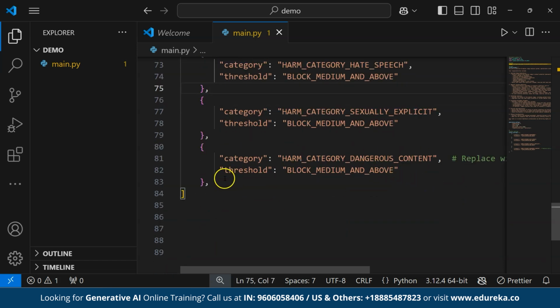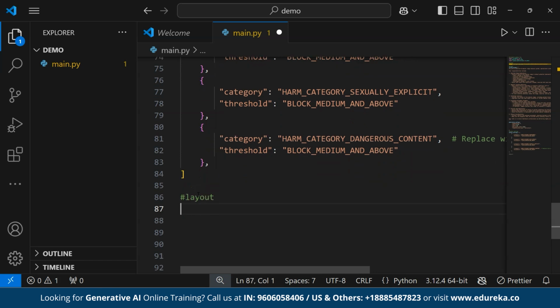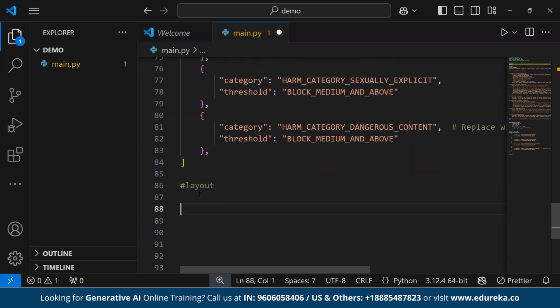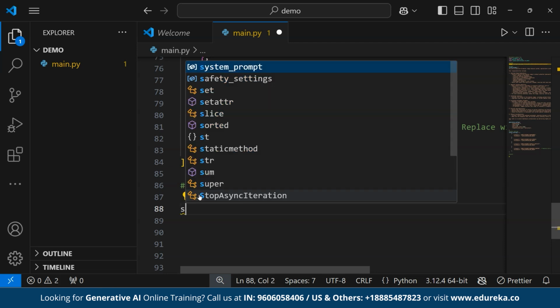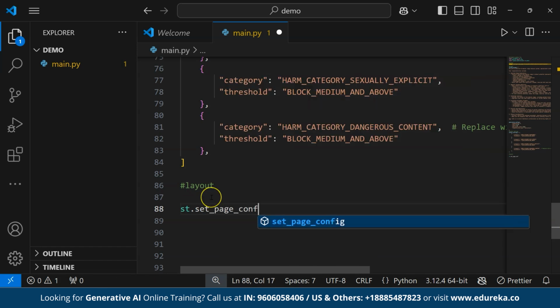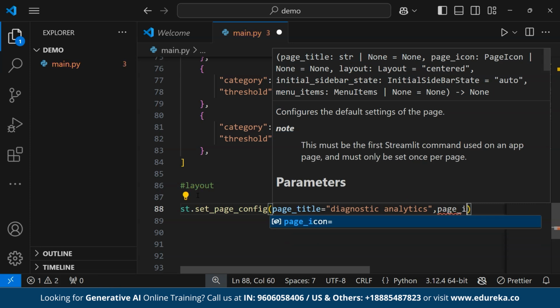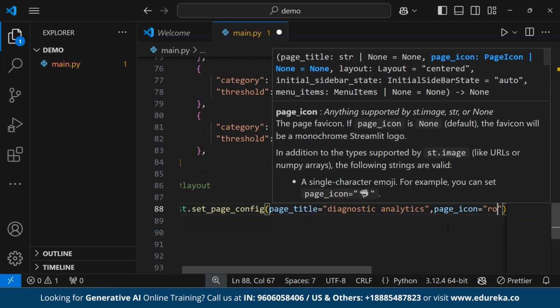Now, let's set up the layout for our Streamlit application. For that, we will configure the title and the layout of the page and even add a logo to make the interface more user-friendly. So first, type st.set_page_config, and inside the bracket let's give page_title equal to, and inside the double quotes we will give "Diagnostic Analytics", comma, page_icon equal to robot.